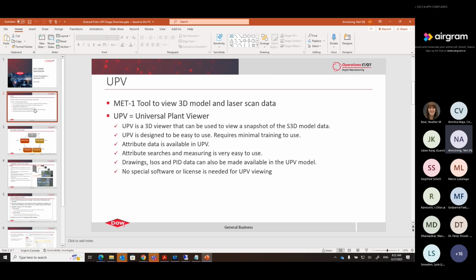Now, this is repeating some of the things that Sigi had already talked about, but it is definitely worth highlighting some of the things with UPV. It is quite easy to use. It's been designed to be a fairly user-friendly interface. Attribute data is easily available in there. The search, and this is something I will echo, is very easy to use and quite powerful. It also allows us to bring in the drawings, the ISOs, and PNID data directly into the UPV model.